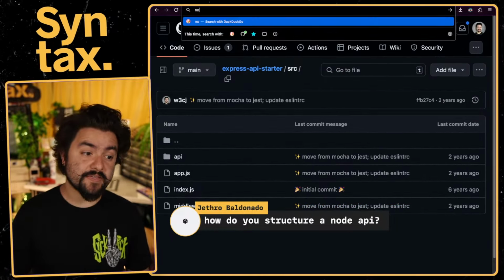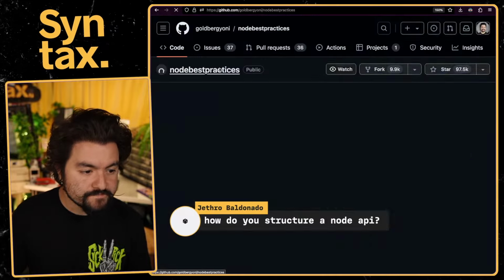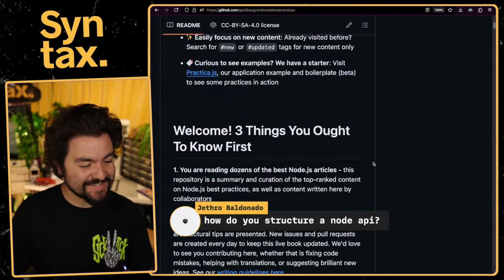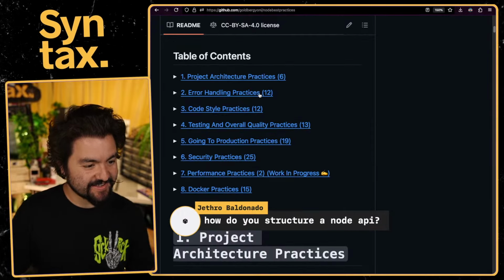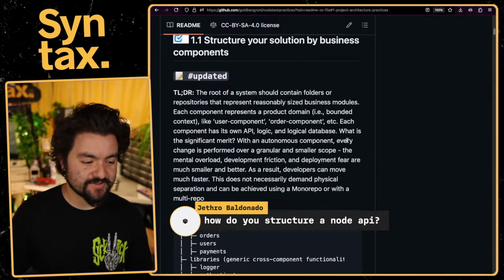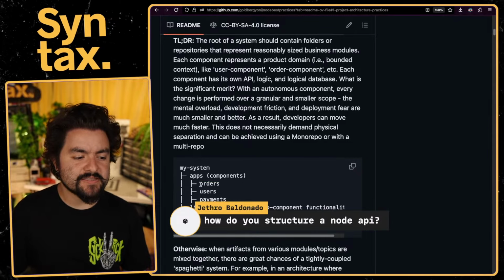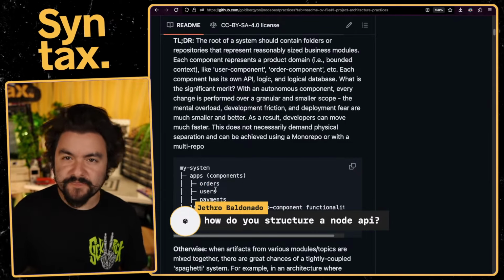And beyond that, there's a repo called Node.js Best Practices, and they detail a lot of this stuff. Node Best, this is the one. It has 97,000 stars. They talk about project architecture practices, and how to structure things. This is what I was talking about, where you organize things based on their feature name, not their type name.